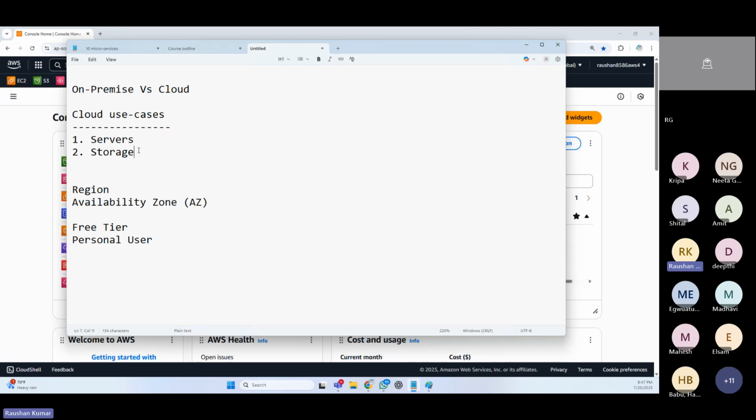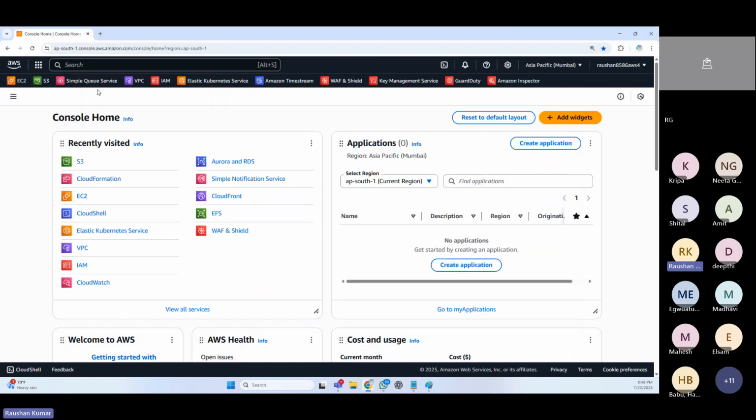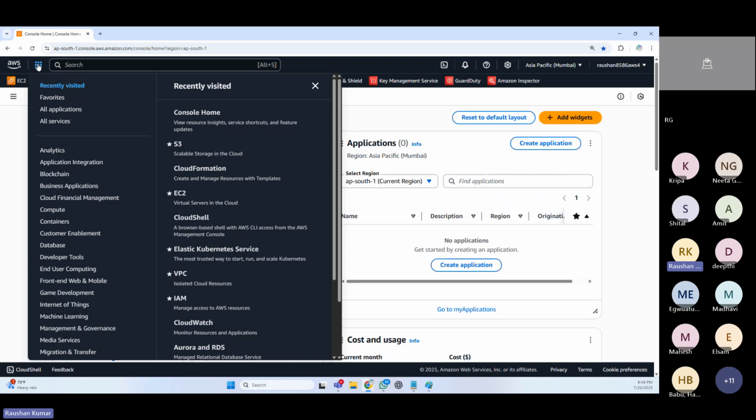We have various other use cases. I will talk about that when you get comfortable, not just today. For now, understand server and storage. Easy to understand, right? There are multiple use cases. We will talk about that more in the next session because I'm going to show you things. We have a lot of services to cover here.